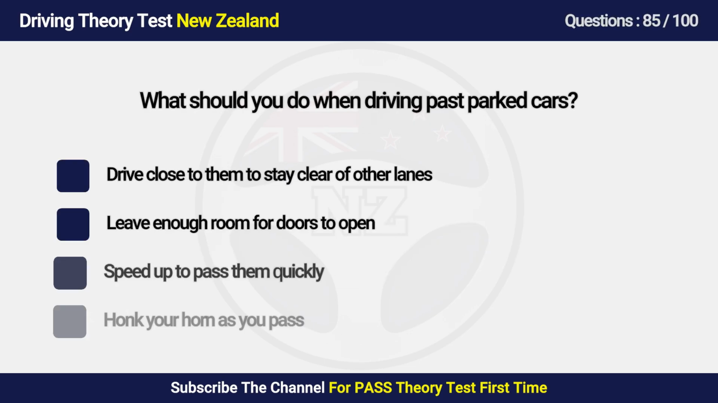Question 85. What should you do when driving past parked cars? A. Drive close to them to stay clear of other lanes. B. Leave enough room for doors to open. C. Speed up to pass them quickly. D. Honk your horn as you pass.